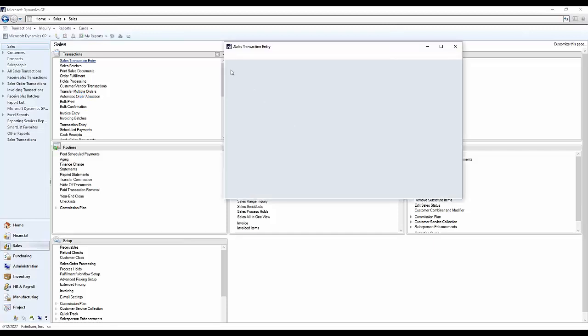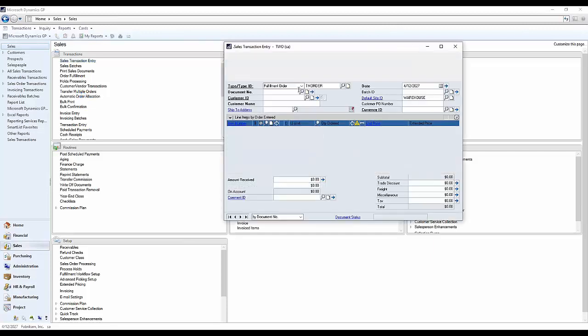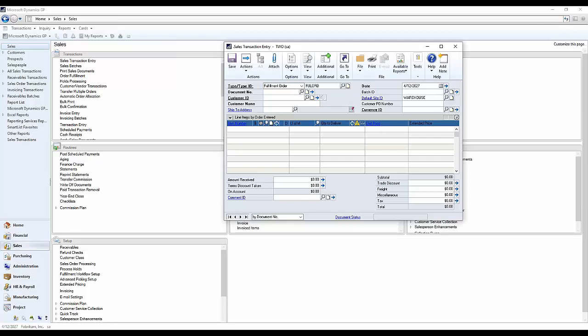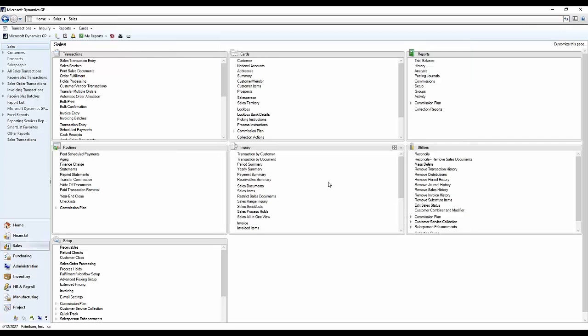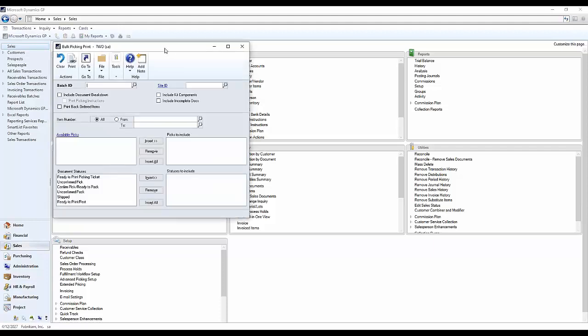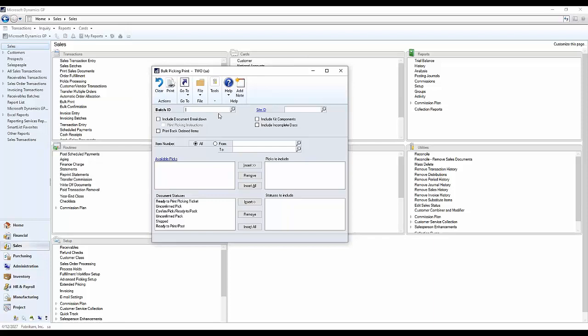If we go in and see where that currently sits in the process, we should see it's moved into an unconfirmed pick at this point. So the next area is that we can go in and do bulk confirmations as well, or we can do bulk printing of pick tickets. So this is another neat thing that this adds to the mix as well.